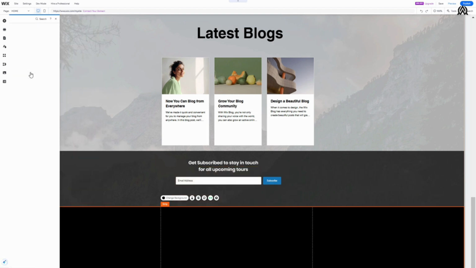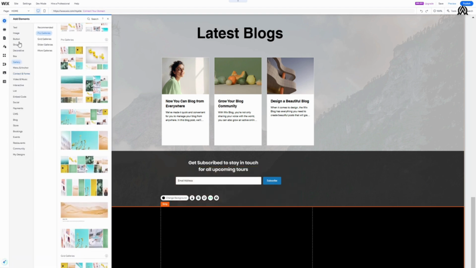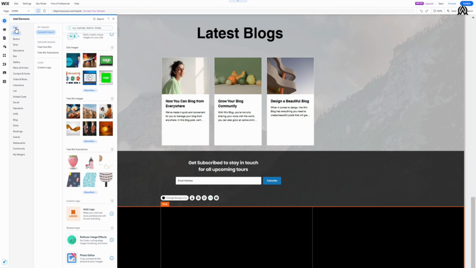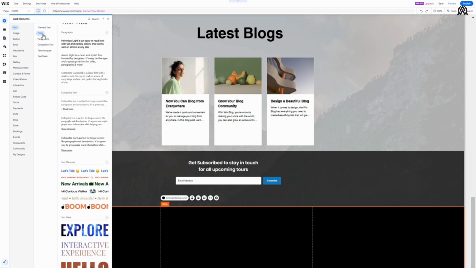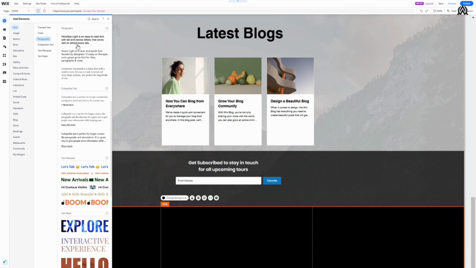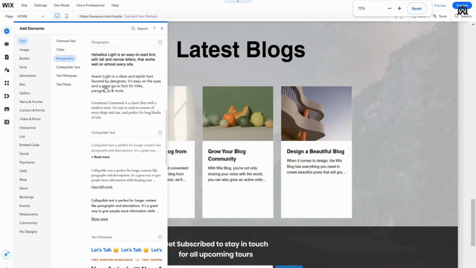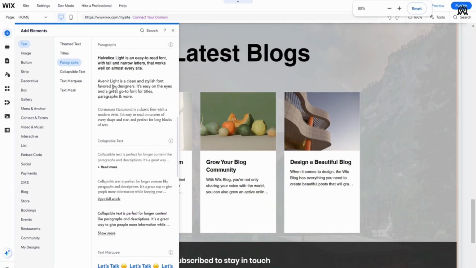And now we can just use the text. I'll just go to the text here. And from here, we can choose anything. We can choose the paragraphs. You can choose the titles. So let's say I want to add a privacy policy. So whatever suits you in the paragraph theme, you can just choose that. Let me just make it larger so that you can see it clearly.